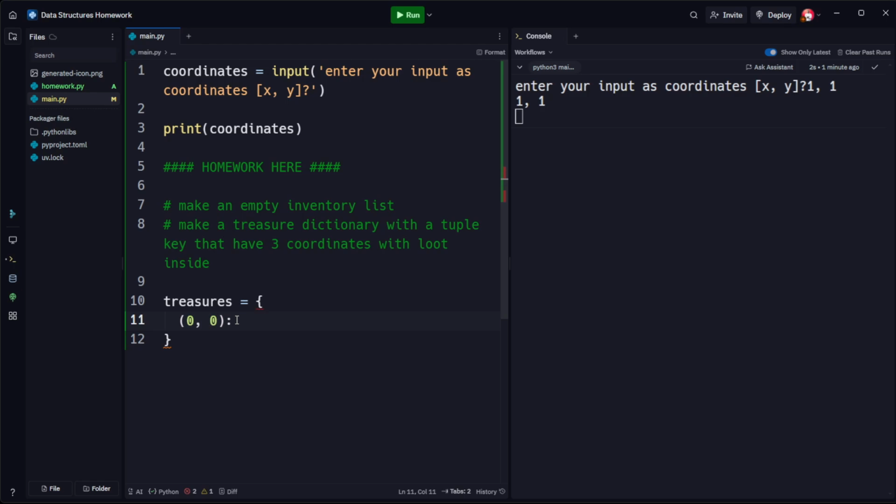And now I'm making this tuple into a key. So the value is going to be gold coin. So this is the dictionary, this is a tuple, and this is the dictionary key, and this is the dictionary value. So the dictionary key in our situation is actually a tuple that can never be changed, which makes sense for us, right? We don't want the coordinates to change. We don't want the coordinates of the treasure to change.